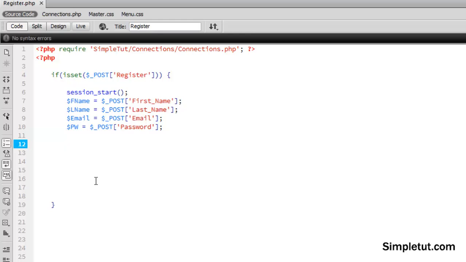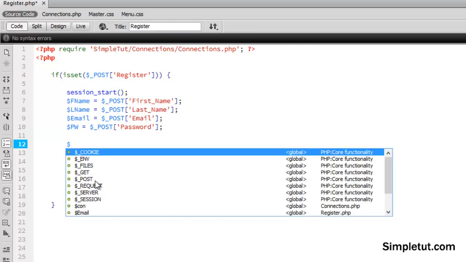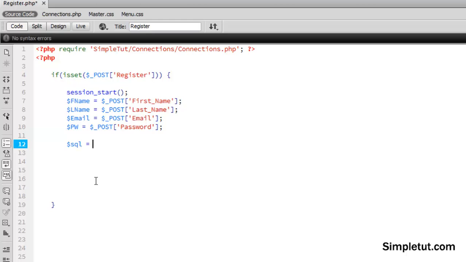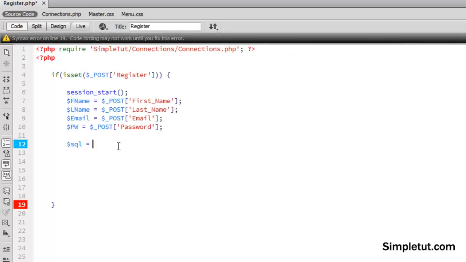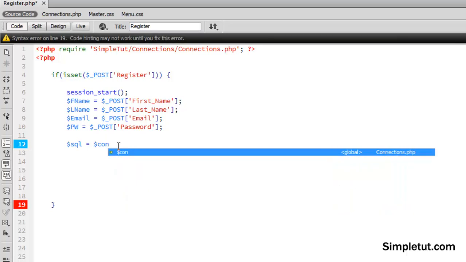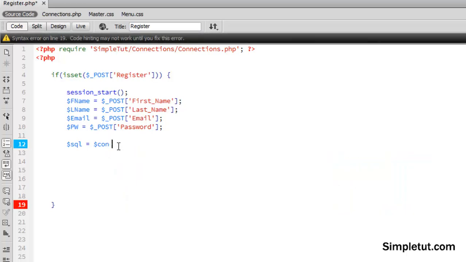So now that we have all the variables that we need, we can write our SQL. To do that, I'm going to create a variable called SQL that's going to equal the following. Now, as you can see, we created this variable here called con, which stands for connection. Within that, it's just our MySQL connect. So we're connecting to our table and our database there. So I'm going to call that variable, and then I'm going to run that query.